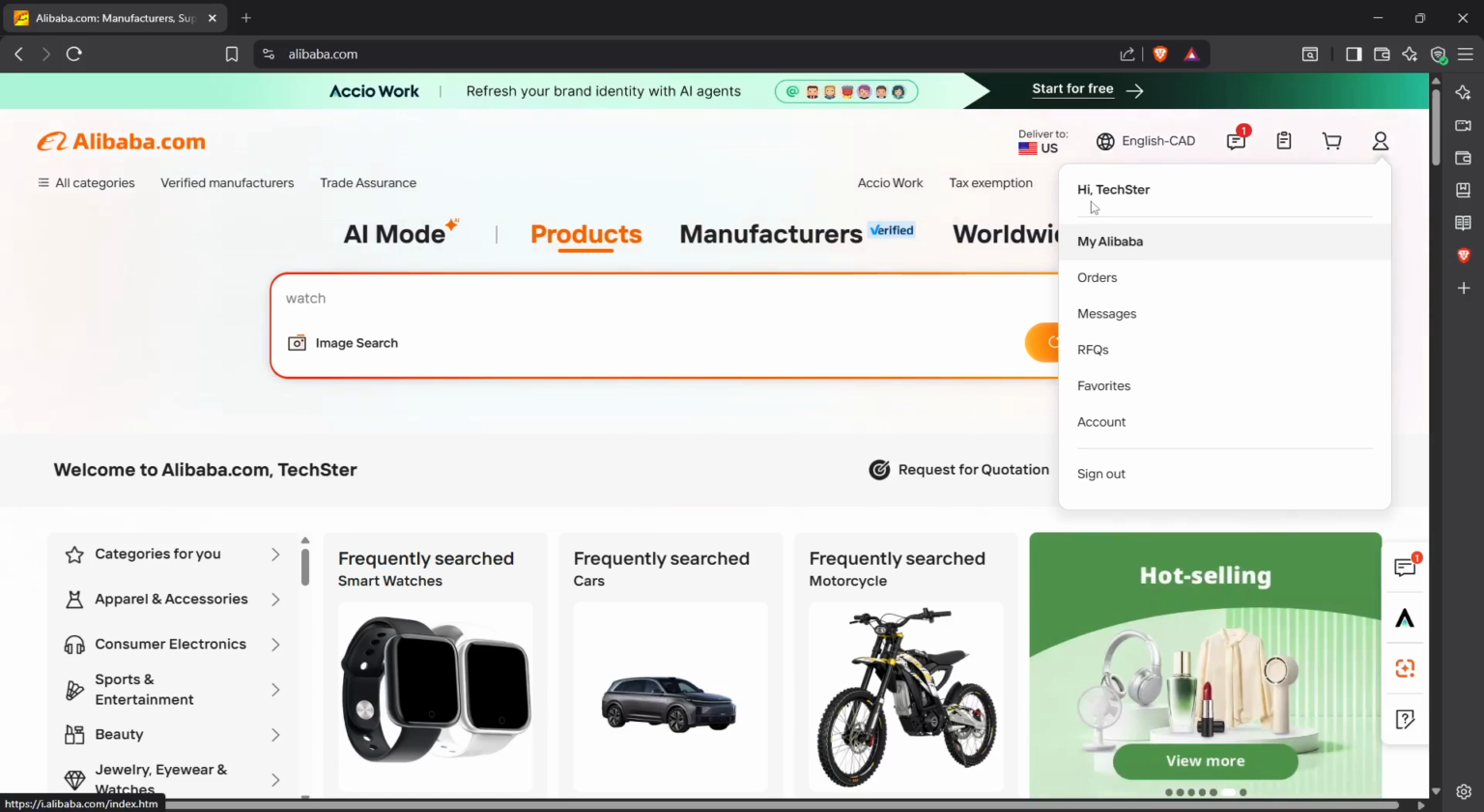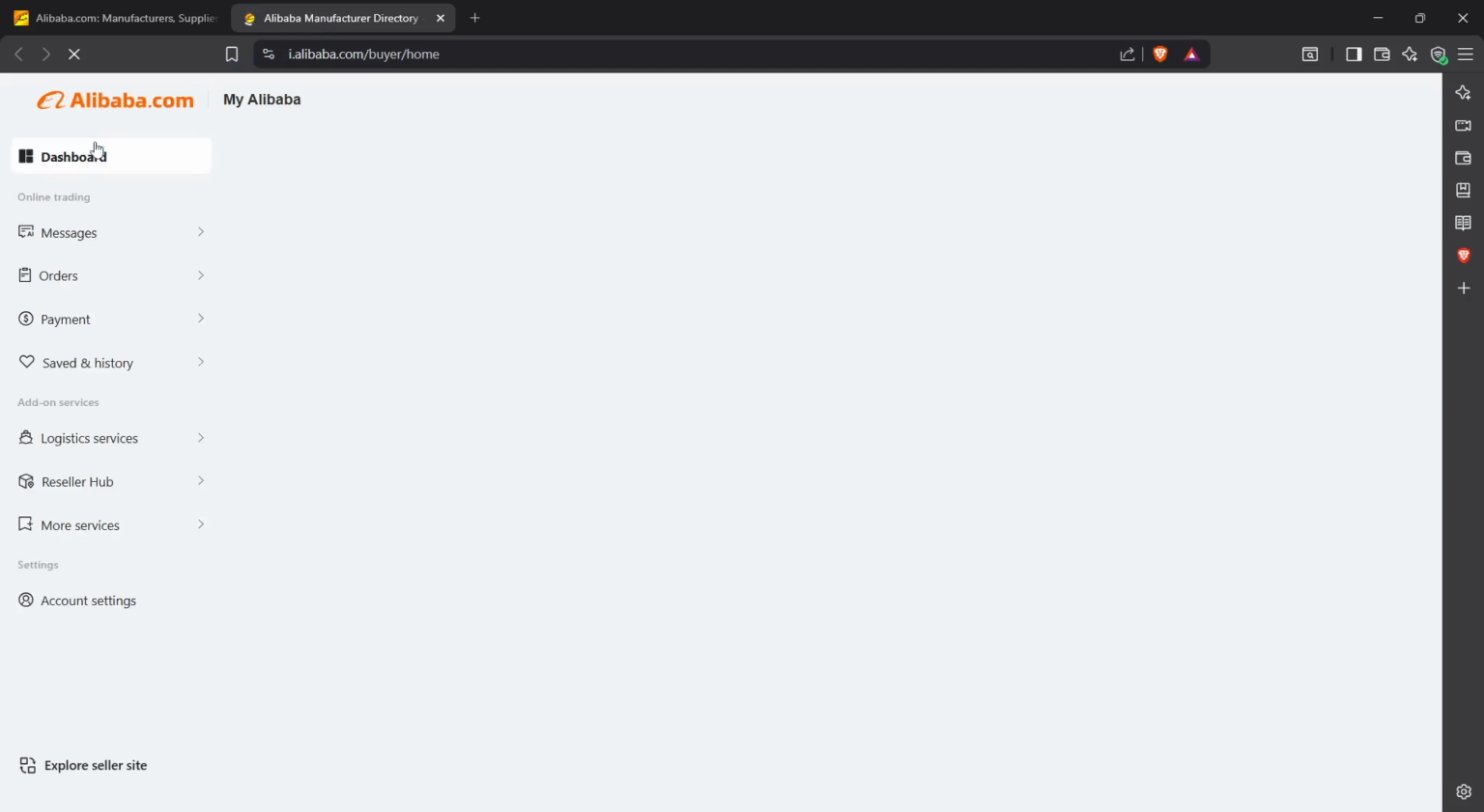After signing in, you'll want to navigate to My Alibaba. This is the hub for managing your purchases and account settings. On the website, you will find it in the menu bar, typically at the top of the page. In the app, tap the menu icon to locate it. My Alibaba is where you can track your orders and much more.